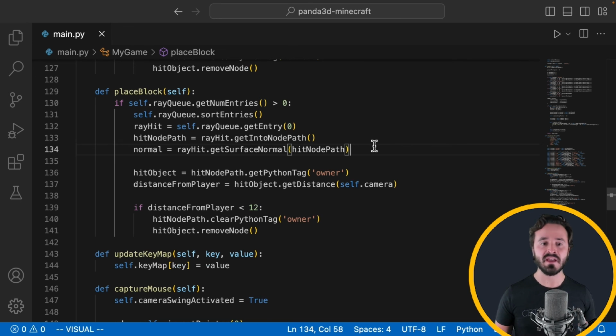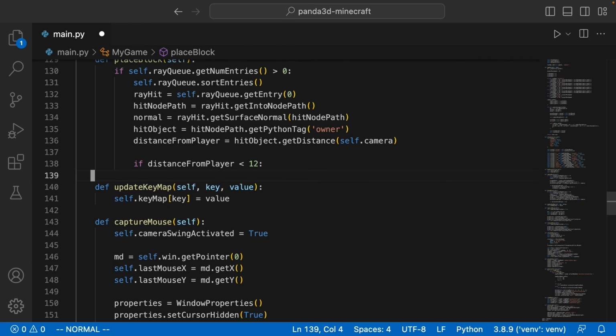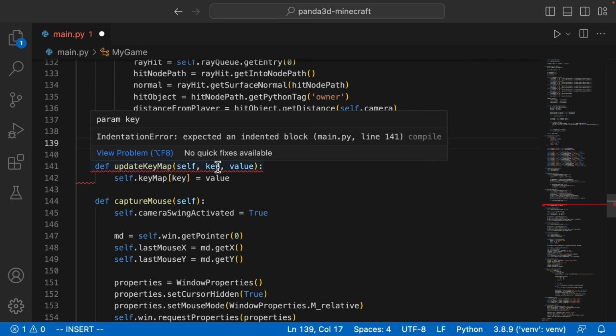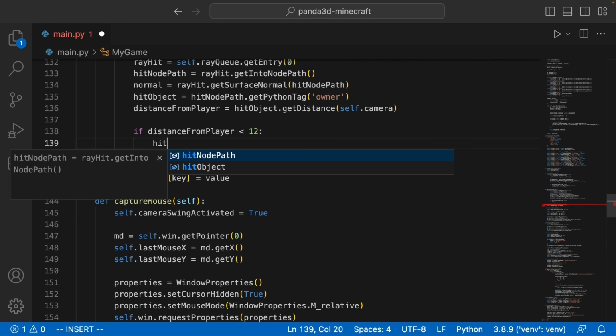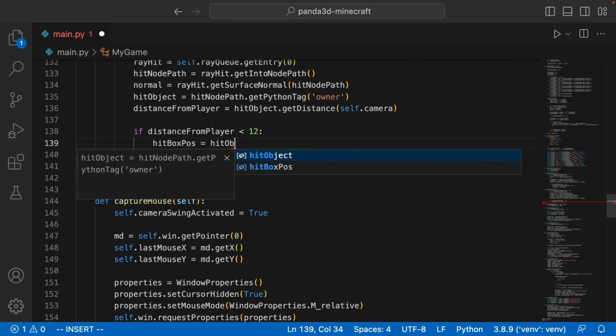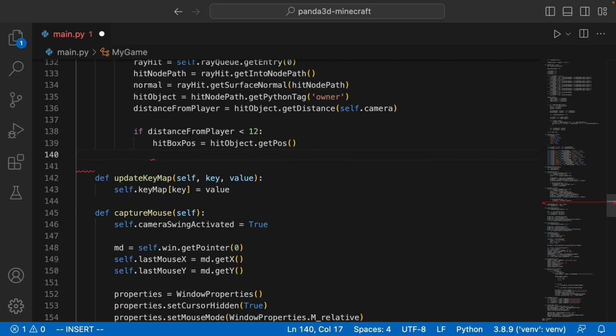All right, so now that we have this normal, the next thing that we're going to do here is after we've gotten the hit object and we've gotten its distance from the player, instead of removing that block that the player is looking at, we're going to create a new block and use that normal vector that we got up here to position the block correctly. So what this is going to look like is we're going to say hit box position equals hit object dot get position. All right, that's the block that the player clicked on.